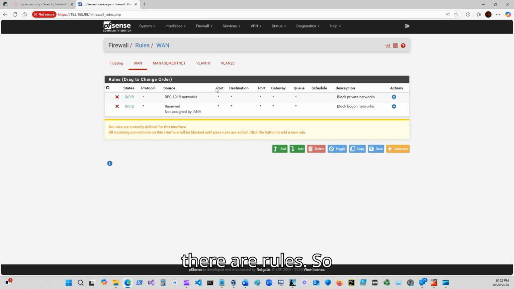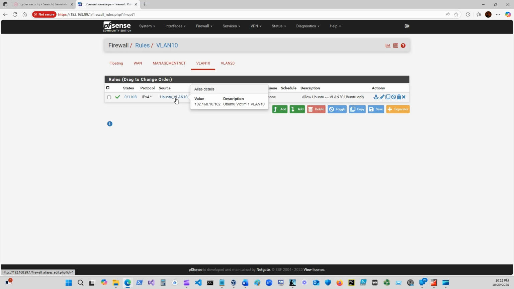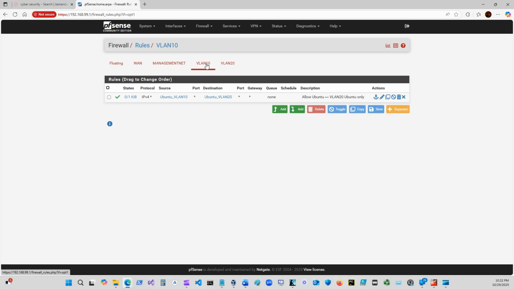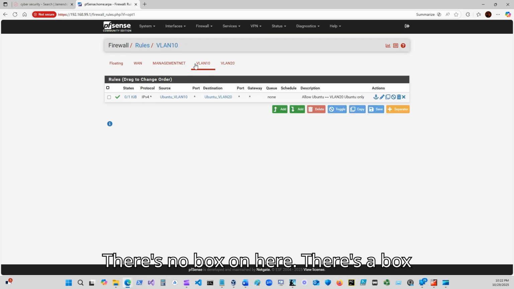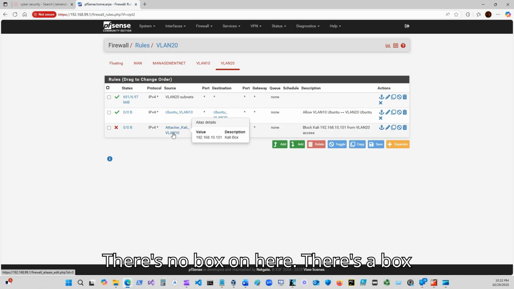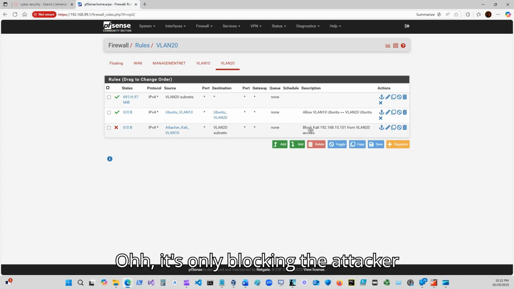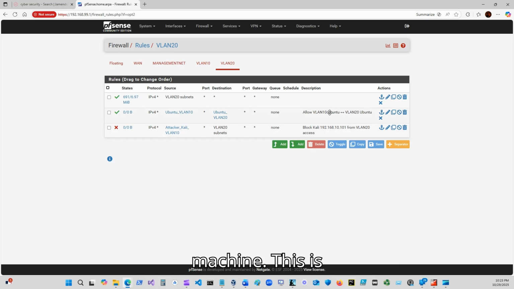Let's look at our rules. So VLAN10, management, anti-lockout. There's no blocks on here. Oh, there's a block right here, attacker machine. It's only blocking the attacker machine. This is allowing Ubuntu 10. Huh!